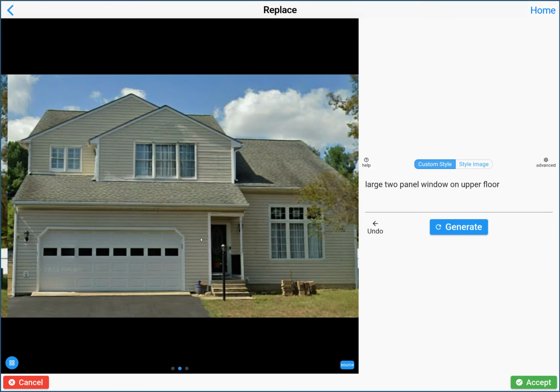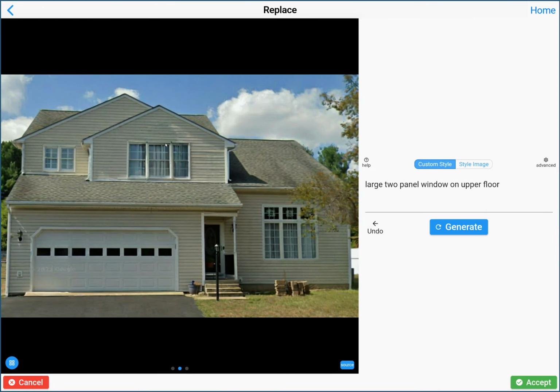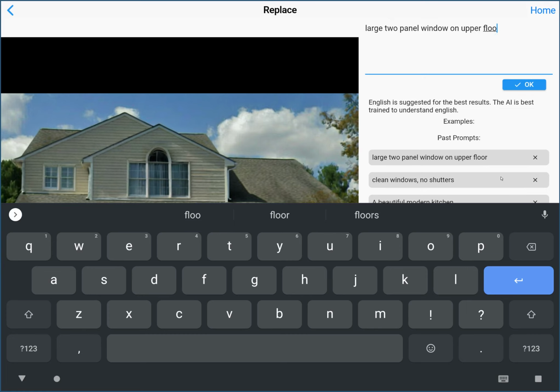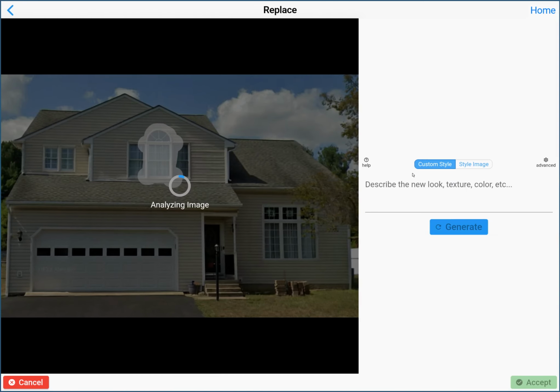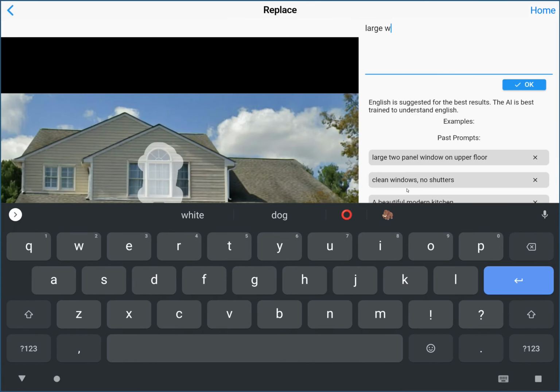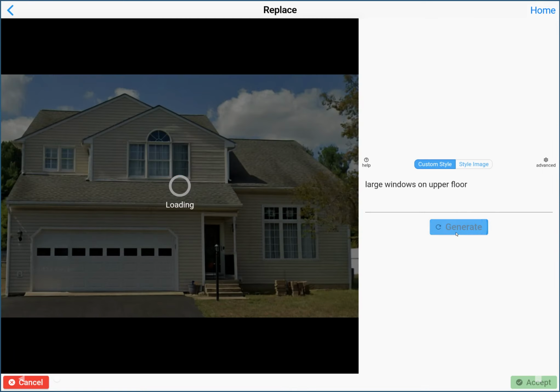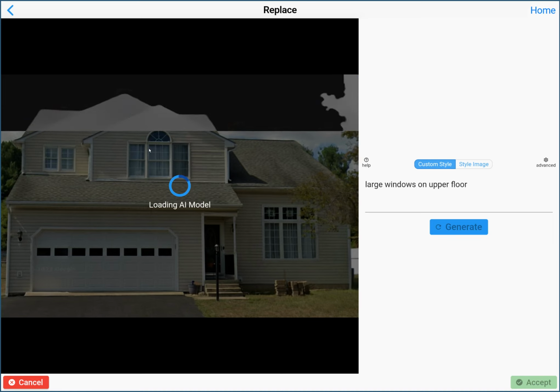The problem is, I think it's going to see this 3-panel window and it's going to want to match that because aesthetically it's probably going to be the same. Let's try something like, well, let's go back and let me check the mask. So we got everything there. Large window on upper floor. And let's see how that works.